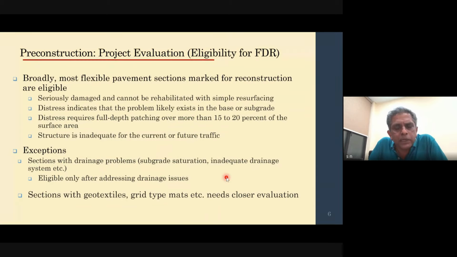Now, in the case of reconstruction, once we go about selecting an FDR, the first thing is to check whether the given road is going to be a good candidate for FDR purposes. That's the first thing that we have to do. Now, more or less, if you look at it broadly, then what you can say is that any road that is meant for reconstruction can be a good candidate.